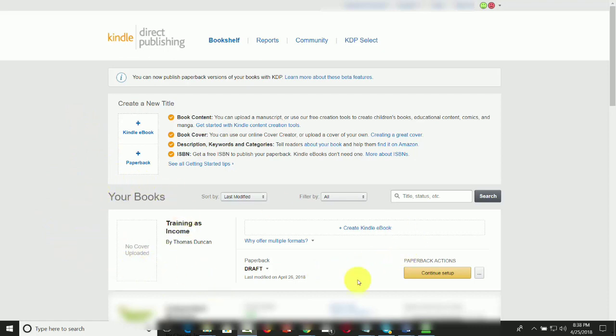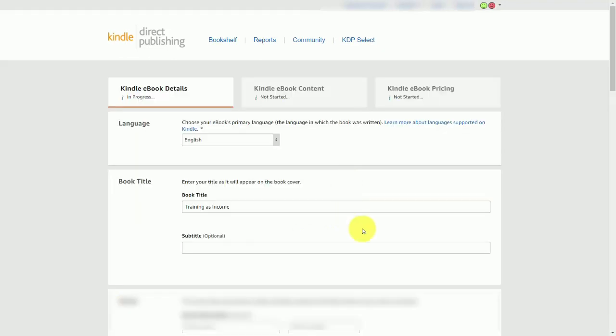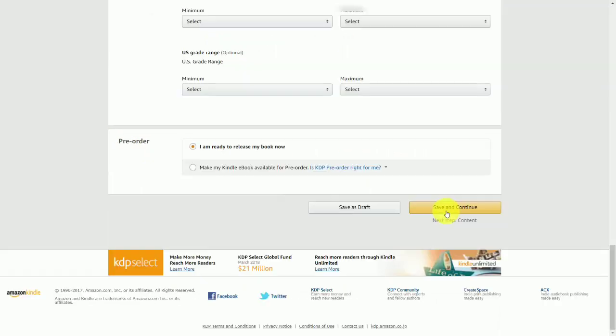Now, for the sake of the video, we did not finish the entire process of publication for our paperback book. However, we are able to see a link that is going to be of relevance to us. And that is that you'll see that there's a link here that says Create Kindle ebook. What you're going to do here is you're going to click that link. And the first screen is going to be just like the paperback screen. We're going to walk through this process. We're then going to click Save and Continue.